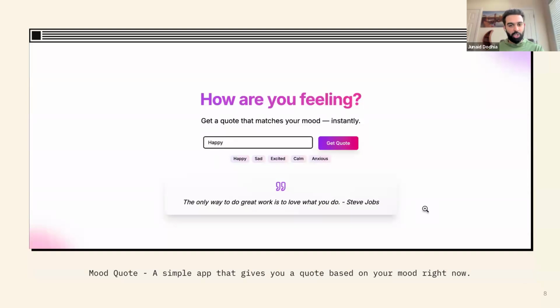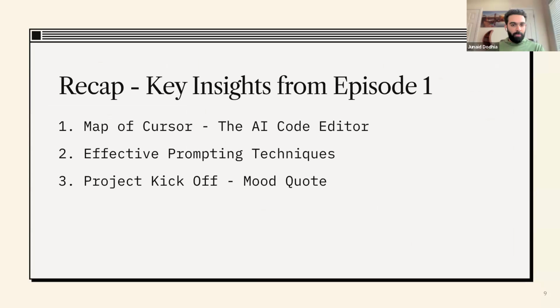This is a screenshot of what we will be building, and a few insights from our first episode. I introduced Cursor to us, which is a coding editor, the most popular one right now. There are multiple coding editors out there which have AI support, like Windsurf and GitHub Copilot. These are all great tools, but the skills you learn in Cursor are also transferable to every other code editor.